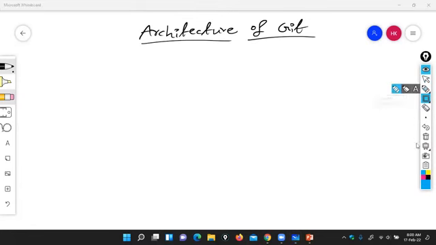Let's imagine there are two people. Two people are working for the same project. One person's name is Sai, and another person's name is Hari. These two people are working for the same project. Sai is working from India.